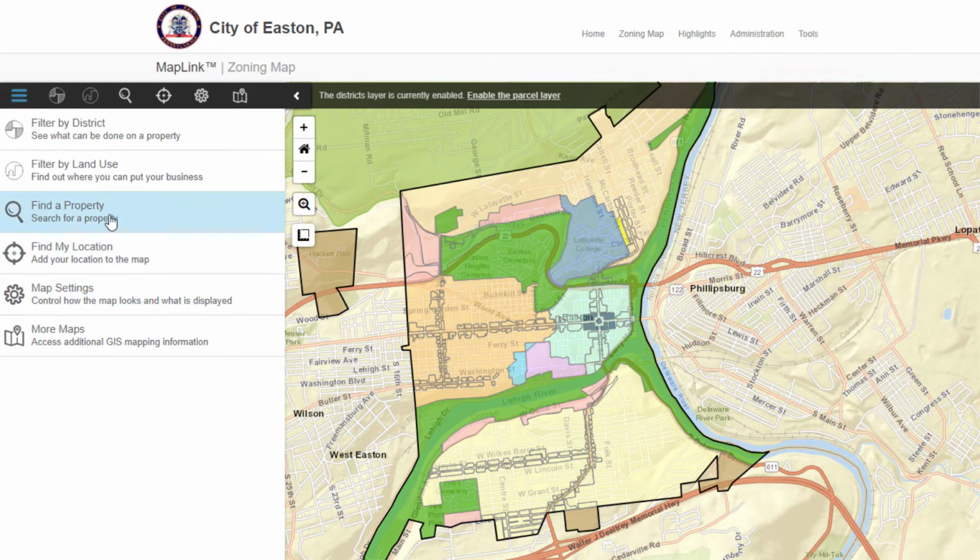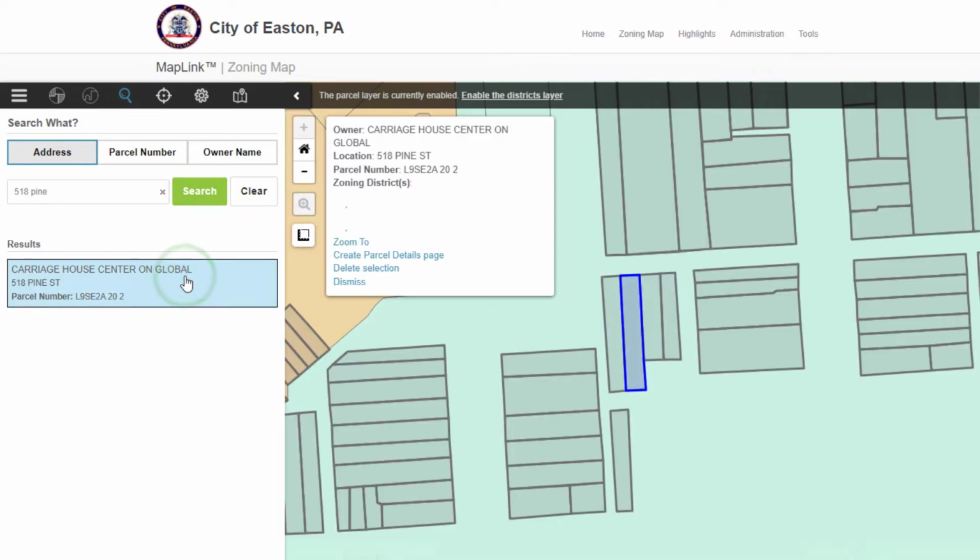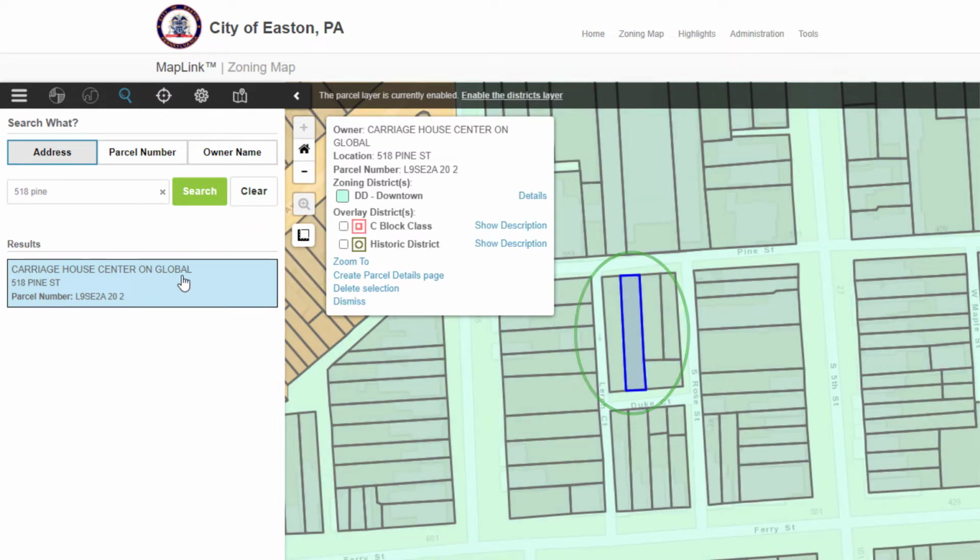Start by clicking on the Find a Property button. Then search by address, parcel number, or owner name to find the property in which you are interested. When your preferred property is selected, the map updates. The parcel on the map is highlighted, and a box appears displaying principal zoning details, including overlay districts.